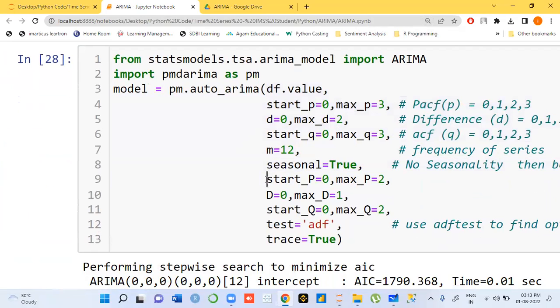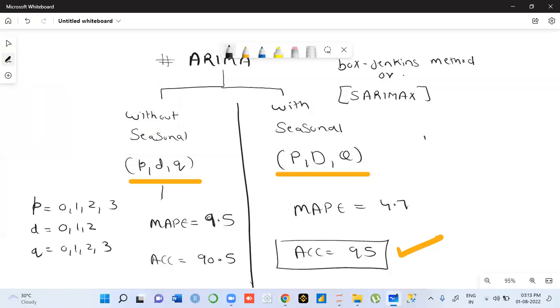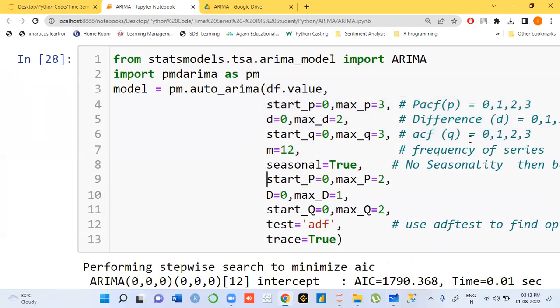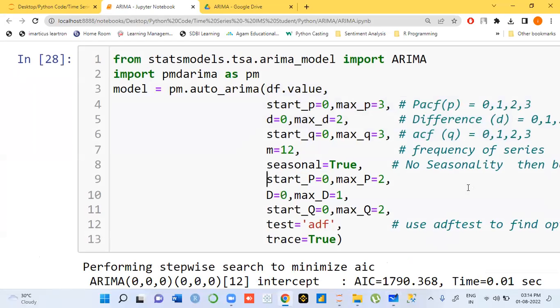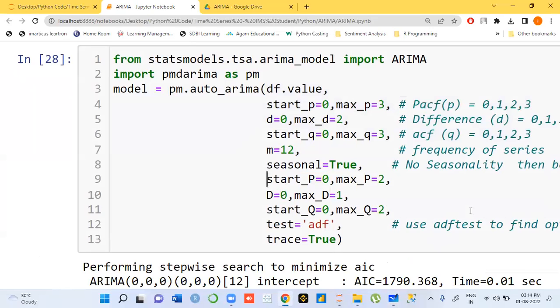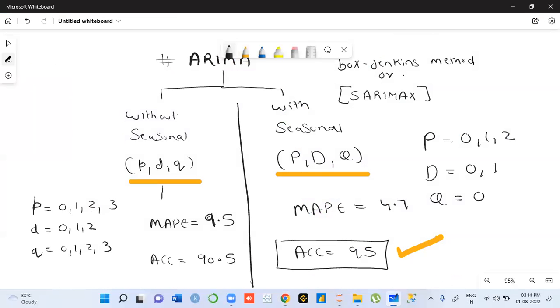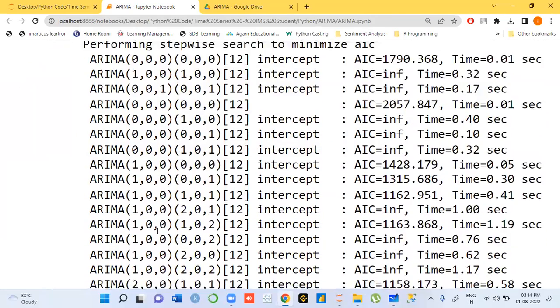For seasonal, what is the value for capital P, guys? Anyone? What did I keep for capital P? Starting from 0, max is 2. So 0, 1, 2. Capital D: 0, 1. Capital Q: 2. So it tries all the combinations, guys, and gives you the best one.